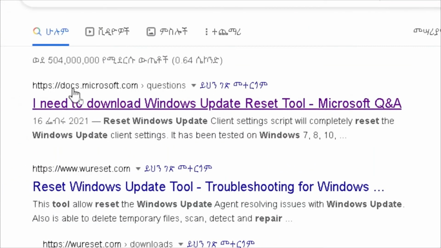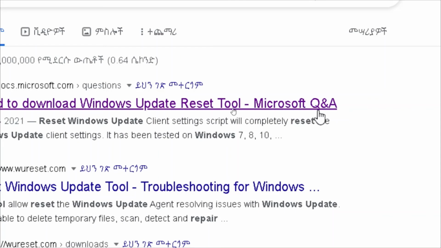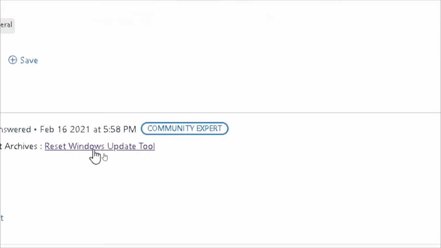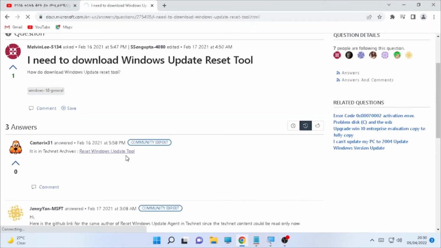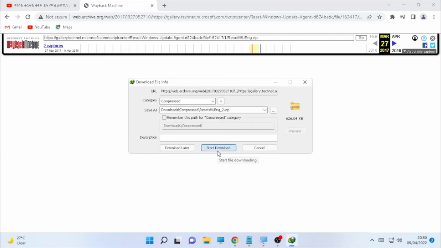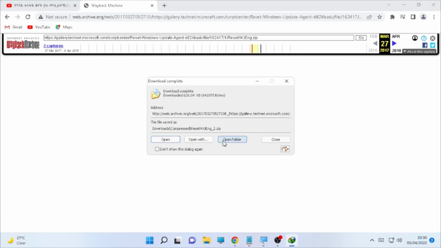Here is the Microsoft page, which is the Microsoft question and answer page. I'm going to open this page. After you open it, we find the Reset Windows Update Tool. Select this one. It's going to download the Reset Windows Update Tool. Because I already downloaded it, it's showing me it's a duplicate file. So I'm going to click OK, re-download it, and click open folder.